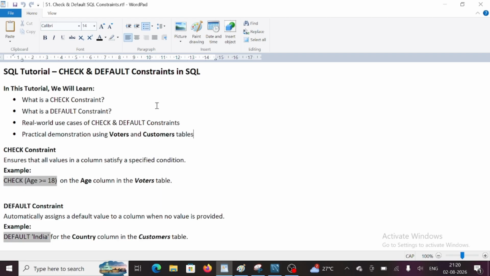So, a quick recap or summary, guys, of what we have seen: check constraint and default constraint in SQL. What check does is ensure that all values in a column satisfy a specified condition which we mention during table creation or using an alter table statement. For example, we saw check age greater than or equal to 18 on the age column in the voters table, guys, right? And the default constraint automatically assigns a default value to a column when no value is provided. The example we saw is the default value India we provided for the country column in the customers table, guys.